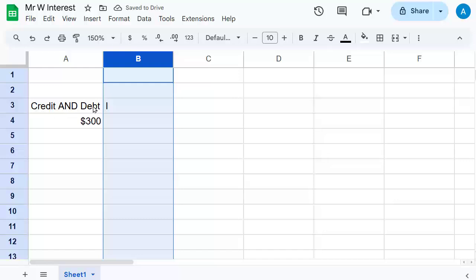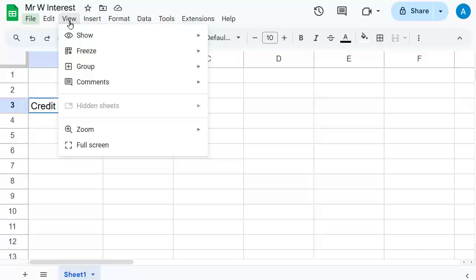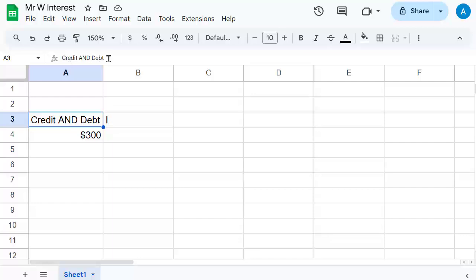You'll notice for credit and debt, I wrote that on line 3, and I wrote the $300 on line 4. To be precise, I put this into cell A3 and cell A4. Now, oddly, it's not showing. Let me go to View and see if there's a show for formula bar. So I'm going to show the formula bar. You might already have the formula bar showing. If you go check under View Show, you'll be able to see whether you have the formula bar.